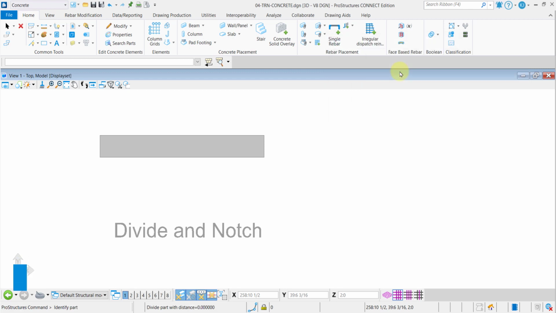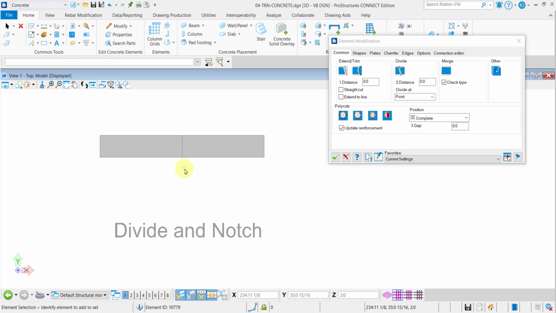Now click on Divide a part into independent parts and select the part and then the point at which you want to divide. The element became two independent components. This modification tool is the only one allowing creation of two separate individual elements from a single element.